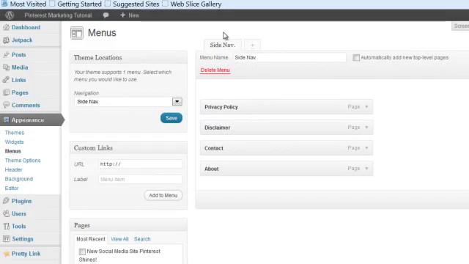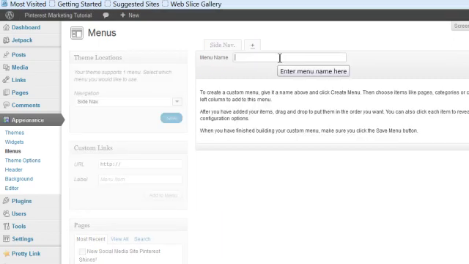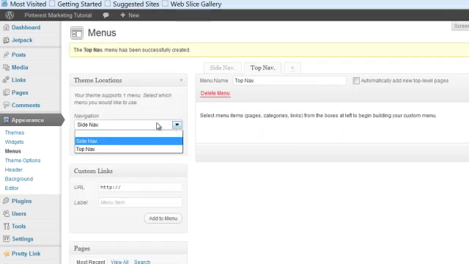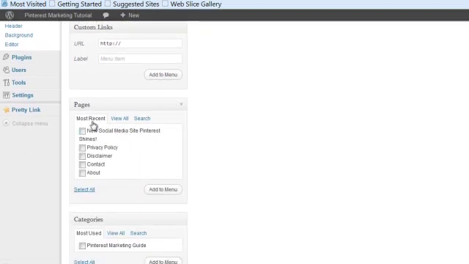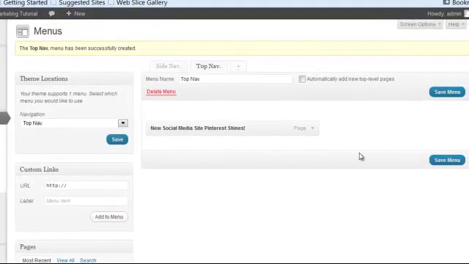Okay, so now we're going to add another menu. And this time we'll name it Top Navigation, or Top Nav for short. Create the menu. This time, find Top Nav here, save. And in the top navigation, we want our target pages. So this is the one that we've created. Add to menu and save menu. Now you'll see the one page appear here.